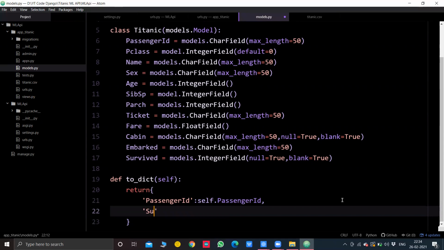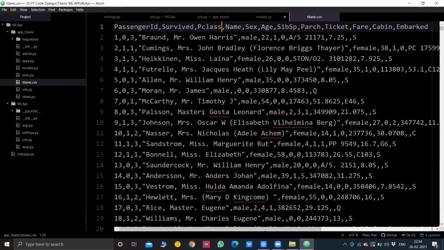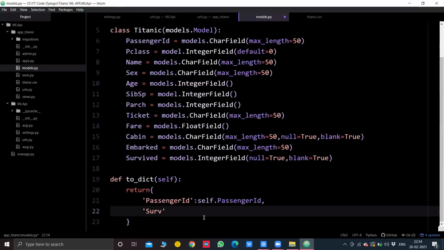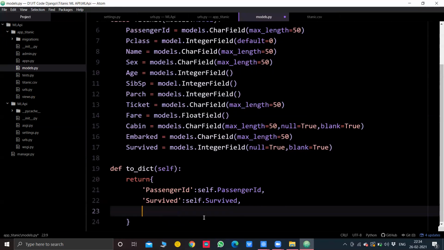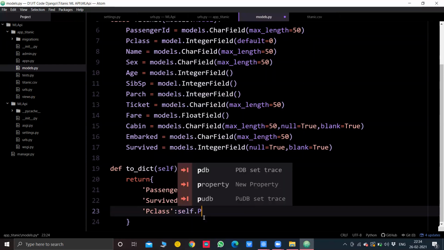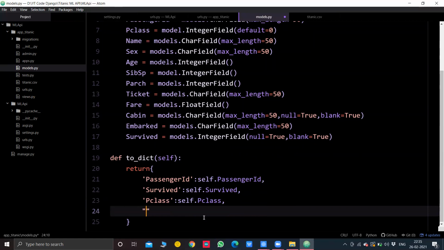So second one was survived. Yes, survived, in this order only we have to do because this dataset will be considered. So I'll say survived, and I'll say self.survived again. Then P class, then I'll say self.P_class. After P class, it's name. I'll say name and self.name again.